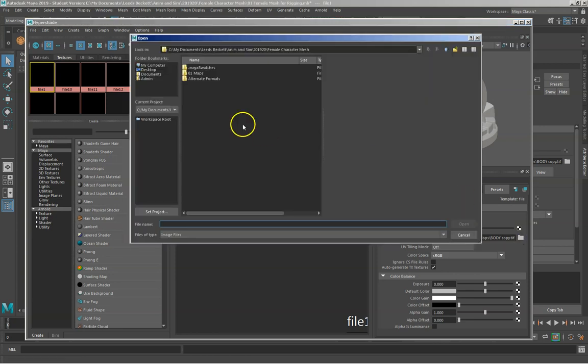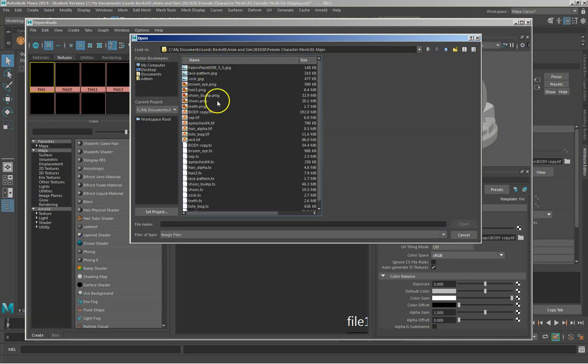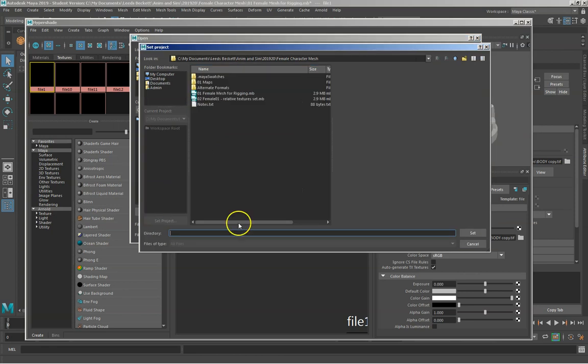So we'll go in there, we'll find our file. Now, I happen to know that it's in my female character mesh folder. You will have your own folder. For me, it's in 01 maps. I'm going to go in there. Instead of clicking on it and finding it, I'm going to set the project. I didn't necessarily need to go through there, but I was going to show you the process. That's where it lives, so I'm going to set project.